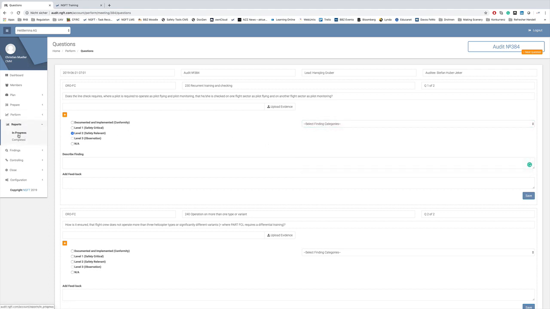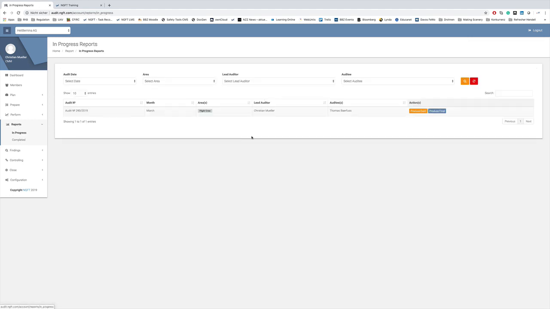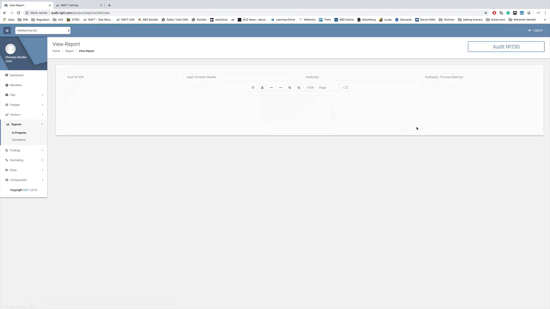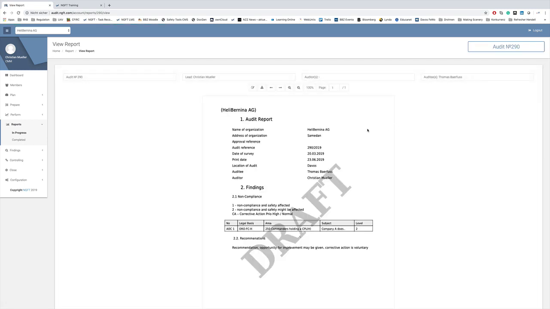With regards to reports, you can check and produce different drafts. So you have here a draft. You can change it as required. You can download it, review it with the auditee, and then finalize as requested.